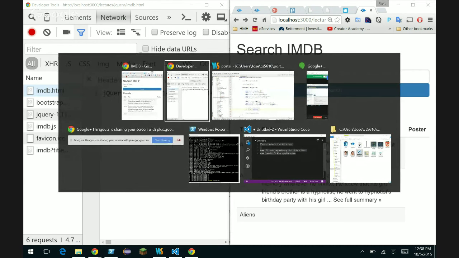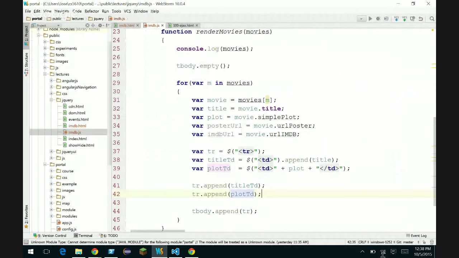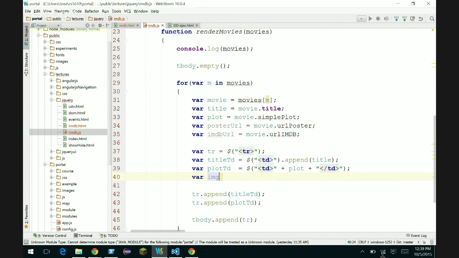To generate the poster, it's a little more involved, right? Because the poster needs to be an IMG, right? So first we need to generate the image. Then we need to add the image to a TD, and then add the TD to the TR, right? So it's a little more involved. So let's generate the image tag. So the IMG tag. Let me create an IMG tag. There it is.